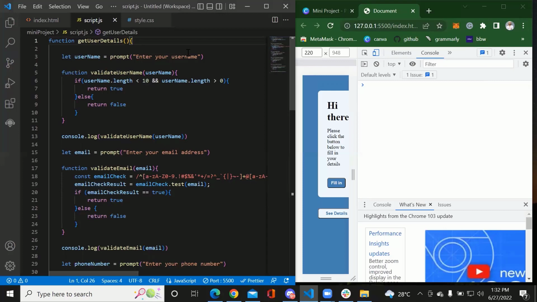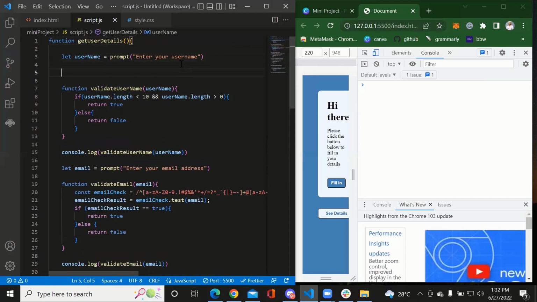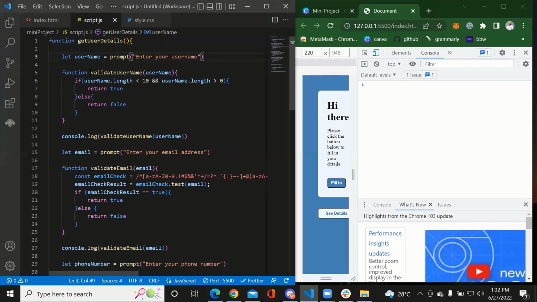So what we're going to do here is make use of the result of the validate function. We already have let username equals prompt, right? So it's going to take in the username, and then it's going to validate it and have answers, right? So I can take away this console.log. I don't need it anymore.